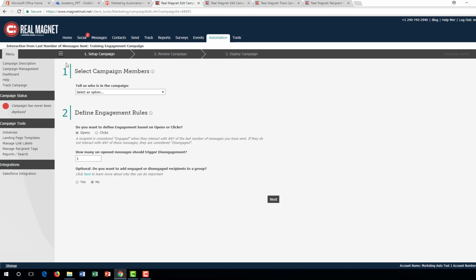There are simply two steps that I have to go through, and the first one is going to be about who are the campaign members, so who are we going to look at to analyze this data, and the second are the specific engagement rules, meaning how do we want to analyze the data for this campaign. Let's talk about the enrollment first and the campaign members.